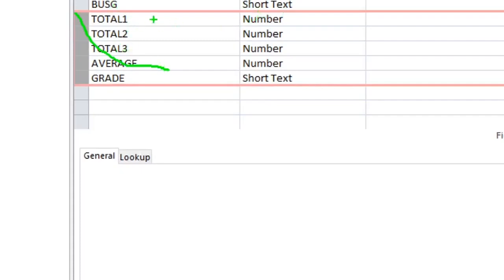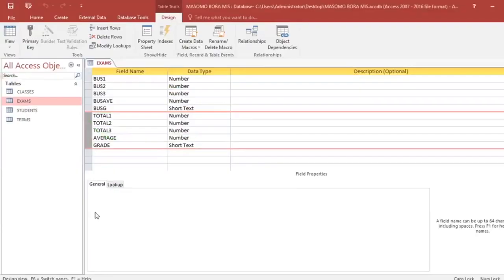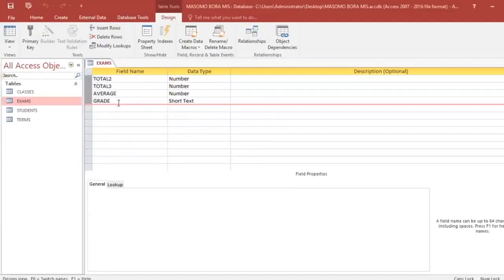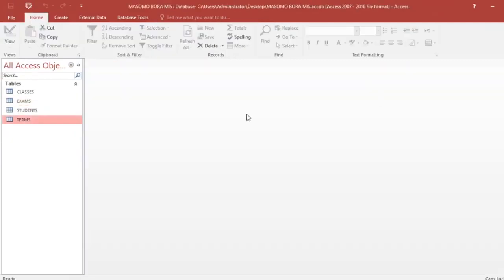Then at the end, you also need to include the total, that is total for 1, total for 2, total for 3, and then average, because they are actually 3 exams. Therefore, after doing so, you have the required tables, but you can still add more tables, like a table for subjects, a table for awards, the voucher values. But basically, the most important tables are exams and student. Therefore, you proceed to the next step.